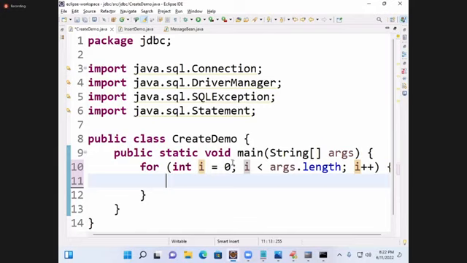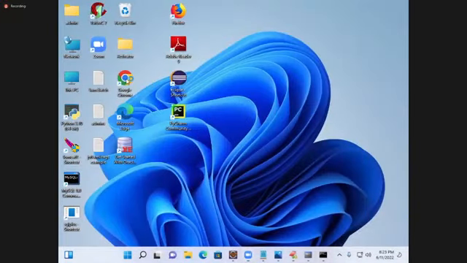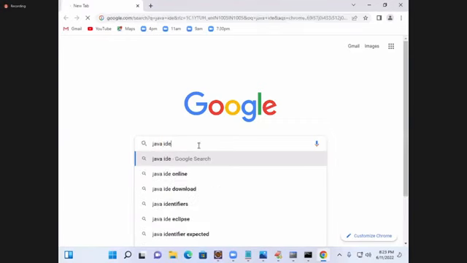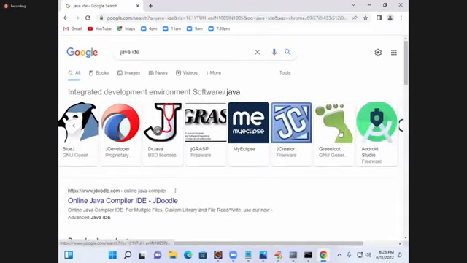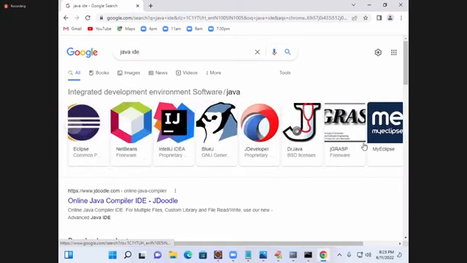Because even if you learn Eclipse, in that company they may use IntelliJ. Then again you have to learn that one. They may use NetBeans, they may use VS Code, they may use other IDEs also, because there are many Java IDEs. But the majority of companies are using Eclipse. If you type Java IDEs, how many IDEs come? See, these are Java IDEs. So many Java IDEs are there. See, this is Eclipse, NetBeans, IntelliJ. These three are popular.